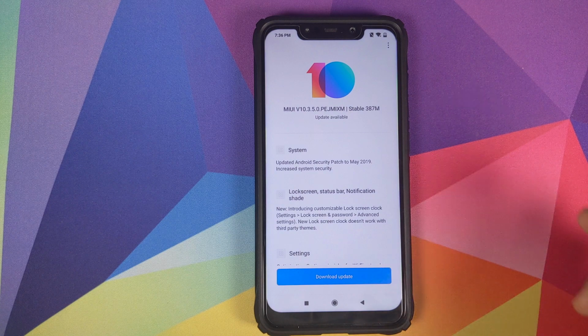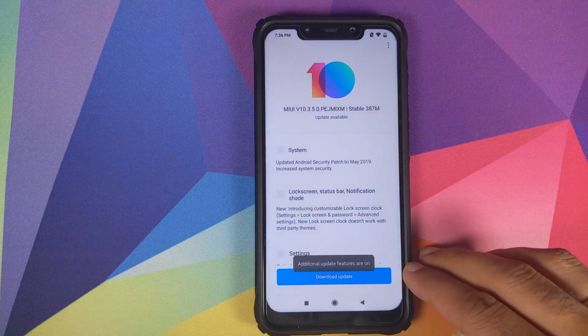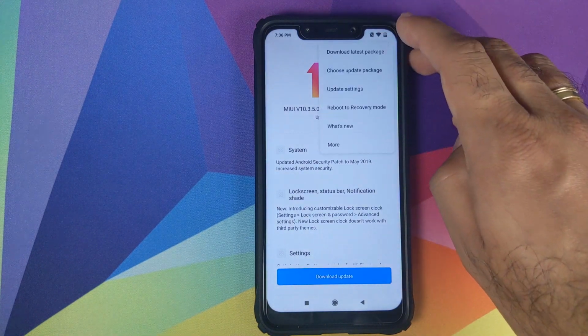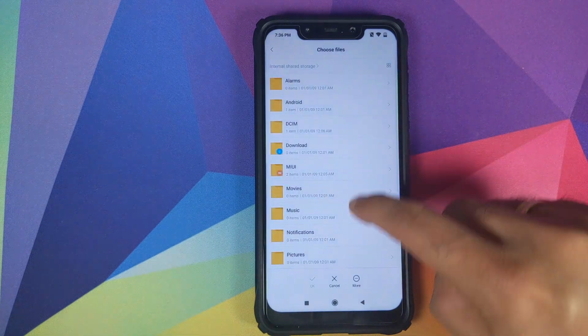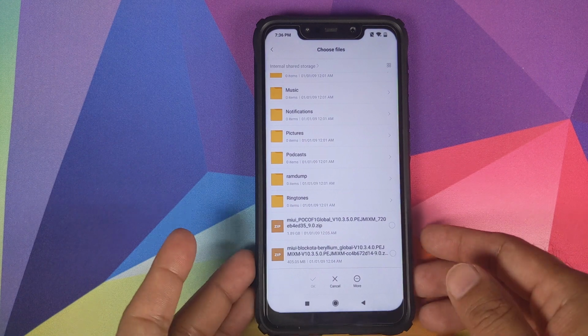So first of all, we'll click on this 10 7 times. Now we got a message, automatic update features are on. Then we will click on the three dot menu on the top right and click on choose update package. Scroll down, here are the two zip files which I have linked in the description of this video.